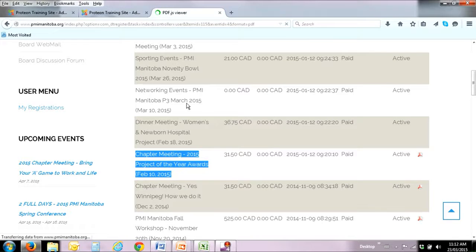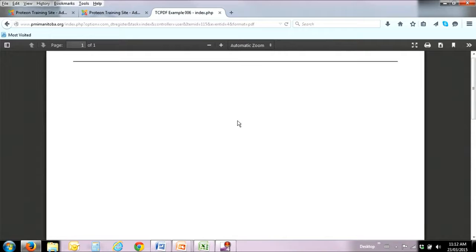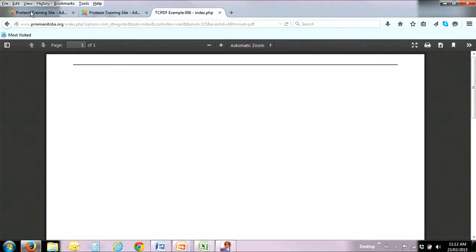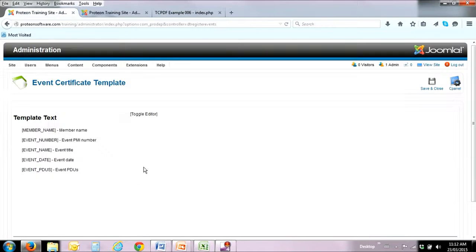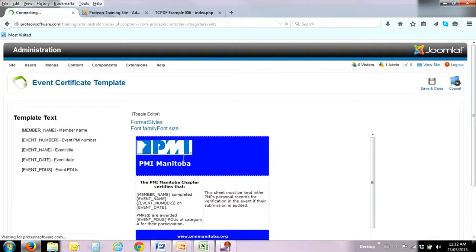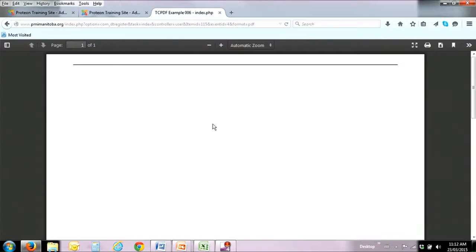They're working on the template, but right now again this sheet is going to be blank. It would be the template area that we were playing around with, or that you would need to update. Again, this is in the ProDEP area, the certificate, sorry, and then Edit Template. If this template that you saw here was actually saved in this area, you would see it here as well. We'll just give it a couple of seconds to load up. So yeah, you would see this on this sheet here. But again, PMI Manitoba is in the process of updating that template currently.